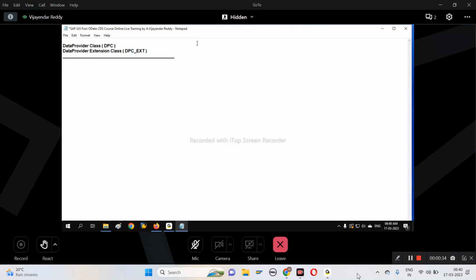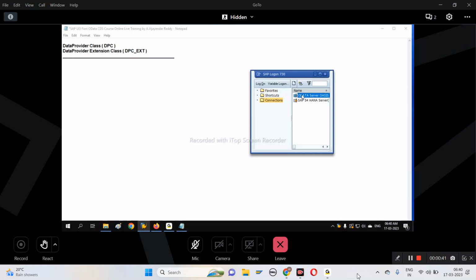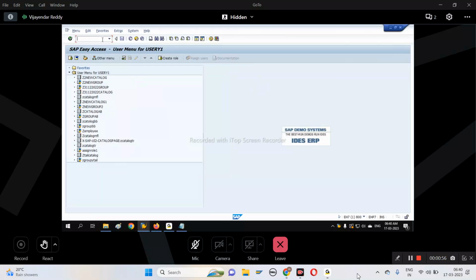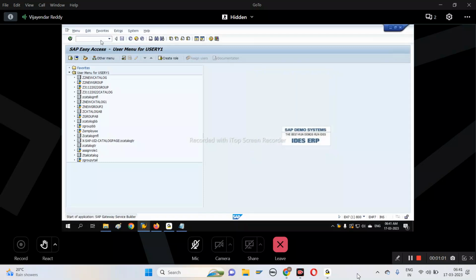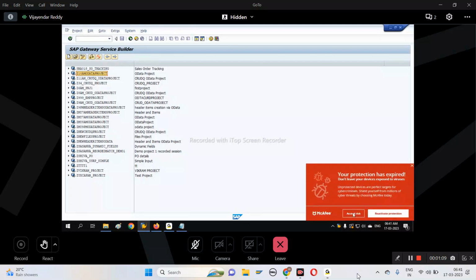So here, let me go back to yesterday's project. We have created one project to just understand the fundamentals of OData service. You can see SEGW. In SEGW T-code, I think yesterday we created one project like Z10AM OData project.